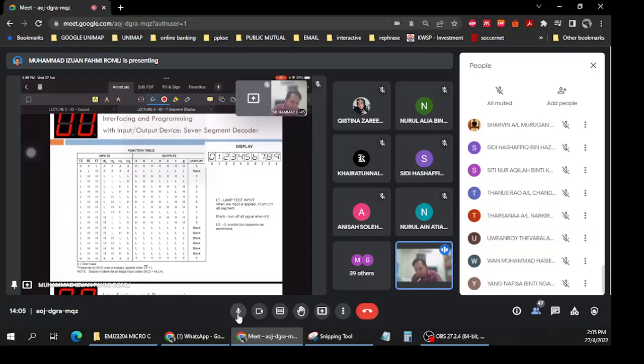So for LT, lamp test input, when low input is applied, it turns on all the segments. You can see the first line, when LT active low is connected, all the segments will go high. Then when blank is activated, it turns off all the segments when it's zero. So it turns off all the segments for blank.